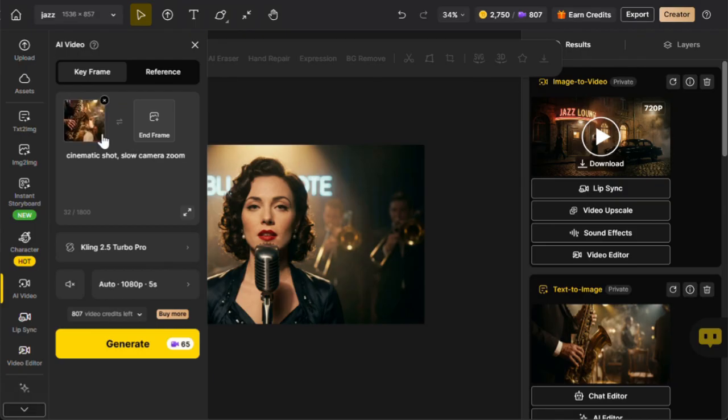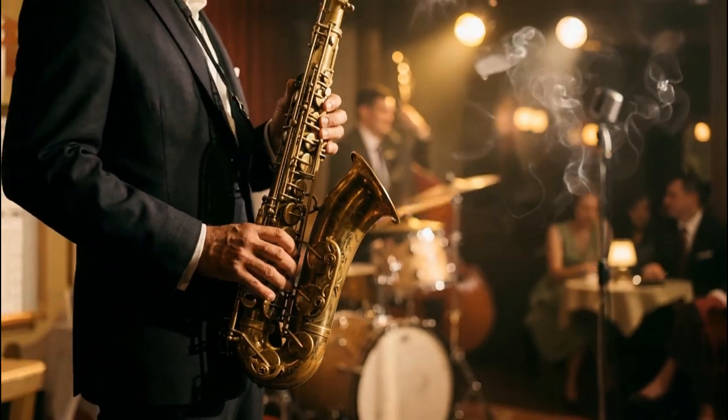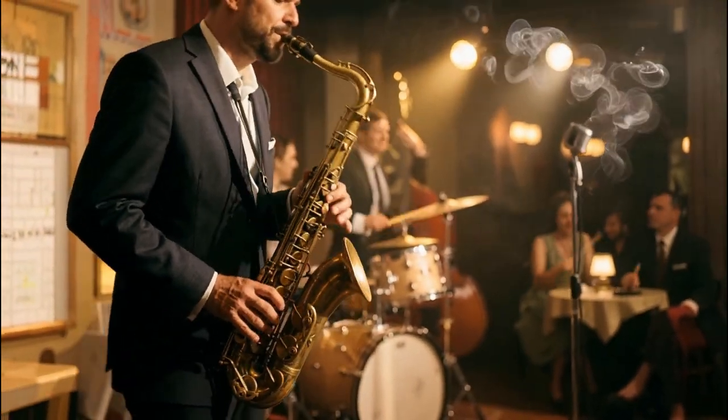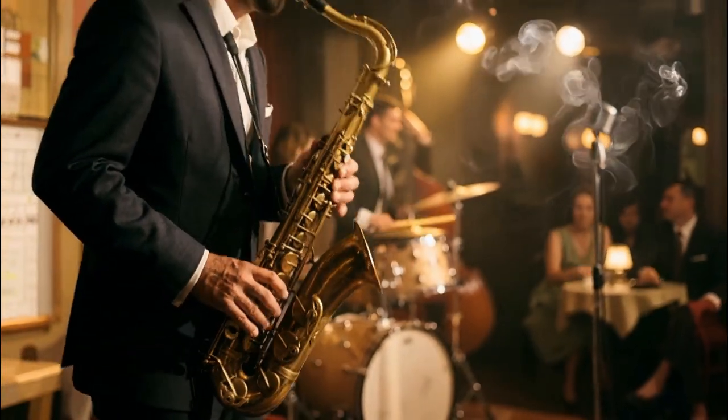This time I'll upload this image, then give it this prompt. Now let's try different video generators. I'll choose my favorite Dance Pro and then hit generate. And here is the output. As you can see, this one also looks absolutely stunning, and the motion is very smooth and there is no distortion at all. Really good job by Dance.